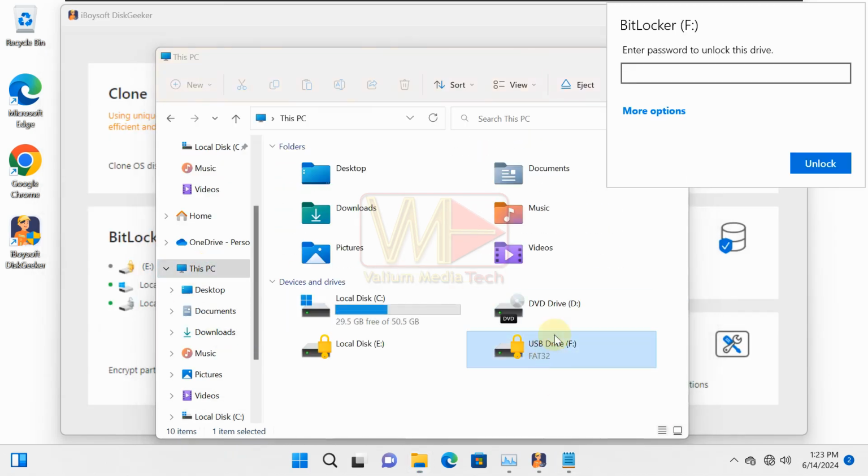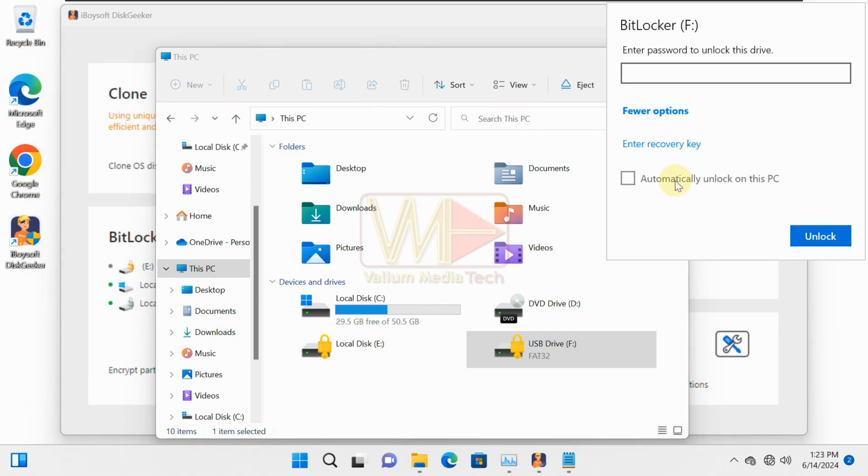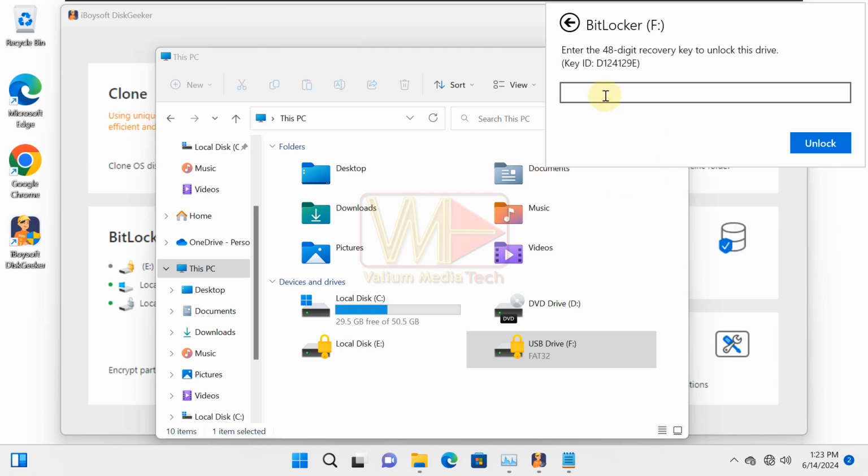Double-click the USB drive and then click on More options. If you want to automatically unlock the USB on your PC even after rebooting, check this option. Click the Enter the recovery key option. Paste the key and then click Unlock to decrypt the USB drive.